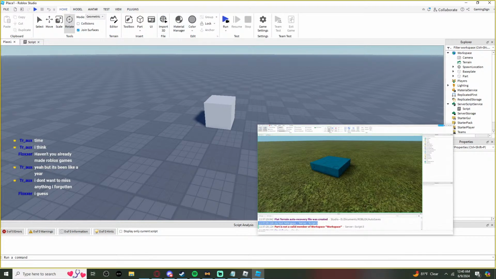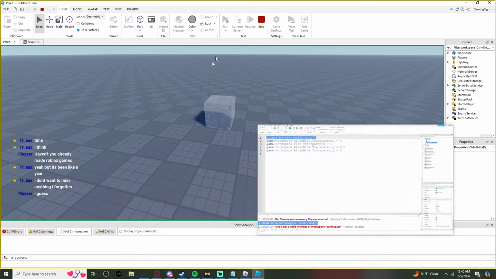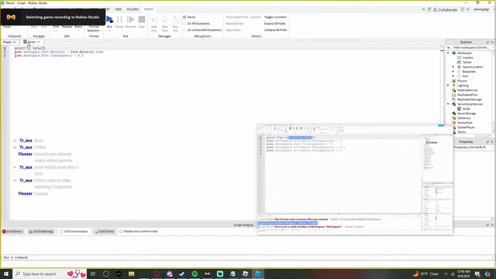So this is just printing a message to the script. So you can see the potential uses of printing. You could print out to say that a certain line has ran.